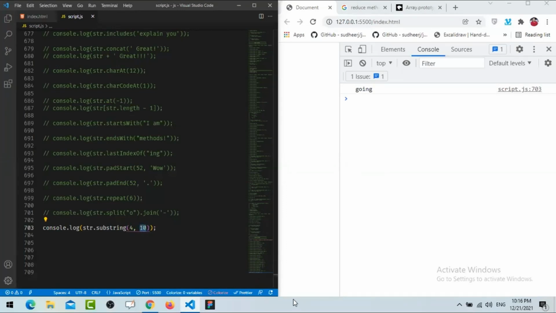It is working the same as slice. So either of them you can use. That's what I was saying. Okay, so substring and slice will work in the same way, but always remember this one: it is going to count that number of a string, starting index 4. From there you need to count the total 10 characters. So it will give you different results.